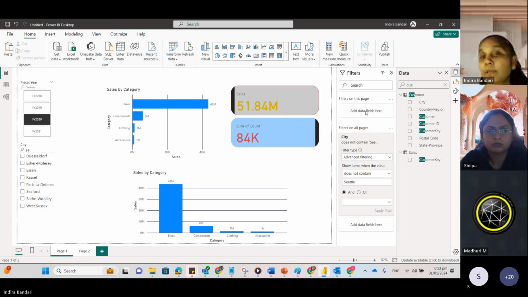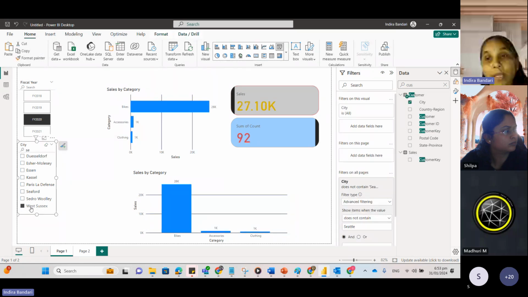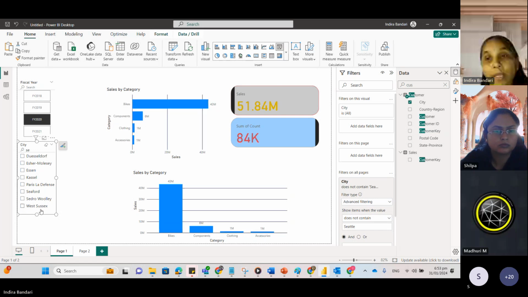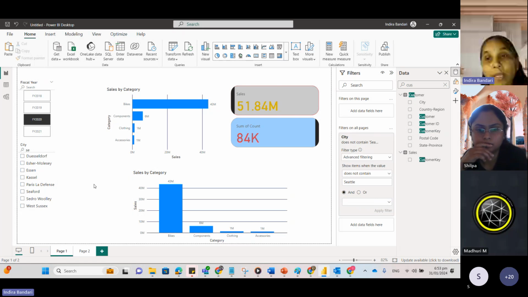Now let's say we want filters on just this page. Can anyone give some example? Let's say we want this page to be, it should not be contradictory. So for example, if we want Seattle in this page, we can't do it. Let's go to West Sussex. We just want to show only West Sussex on this page. Or maybe we can just say region.